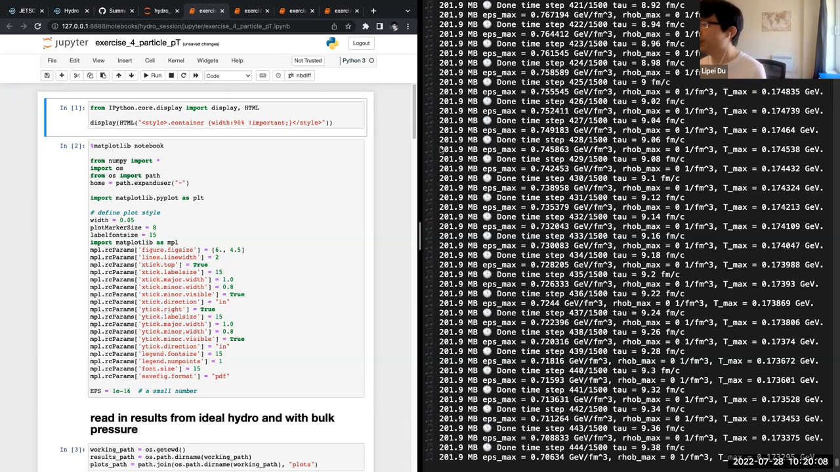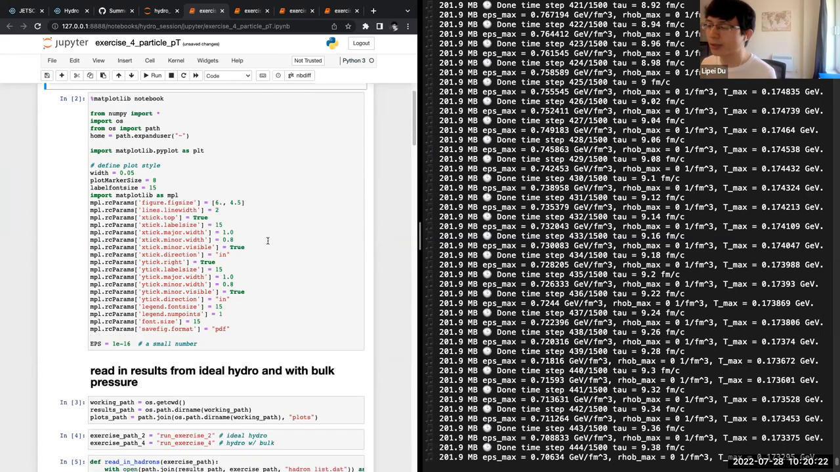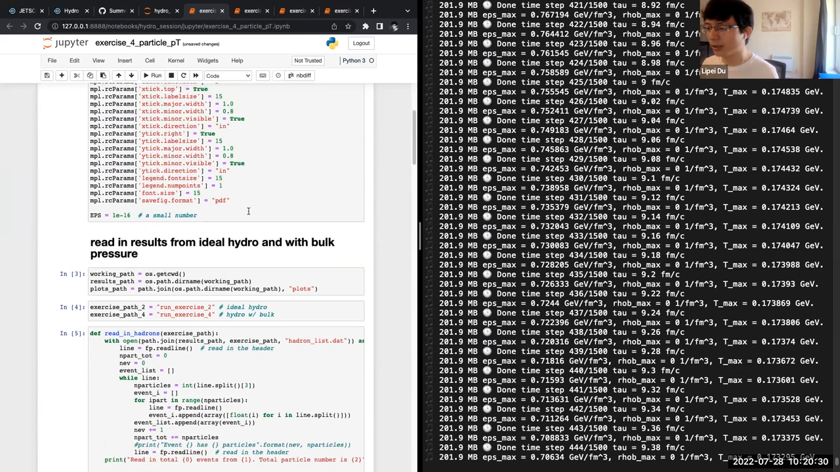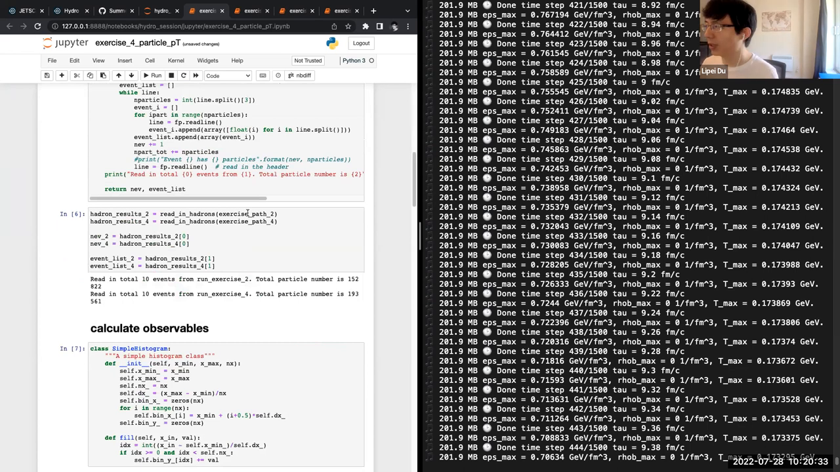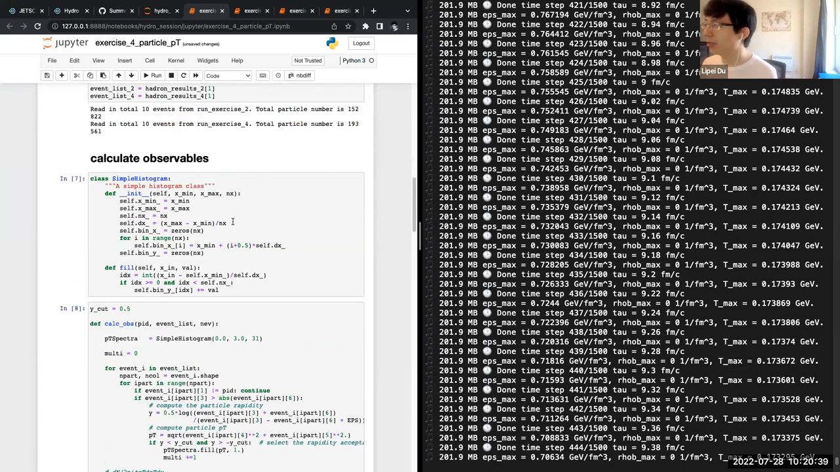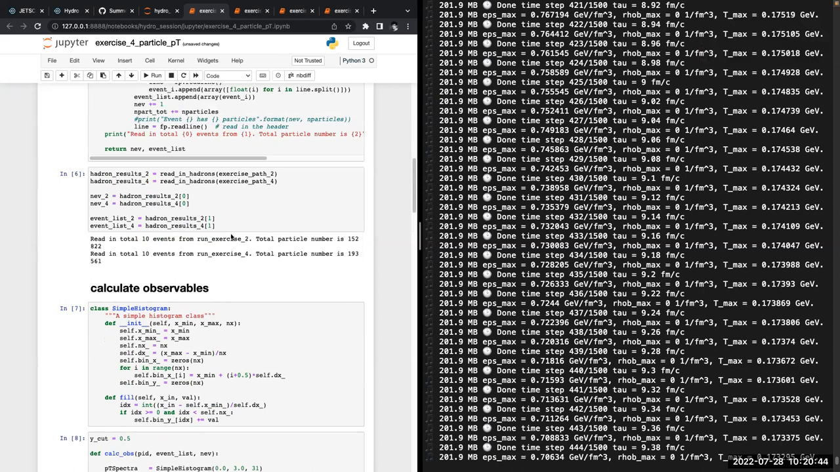It's okay if your code is still running. Now we know how to run the code, right? It's pretty simple. Later you can run this Jupyter notebook, that's totally fine. You will get exactly the same results because we are using the same random seed. So here in this exercise, as we said, we will plot those observables as we did in the first exercise. We calculated mean pT there, right? So here we will calculate mean pT for those two exercises and do the comparison.